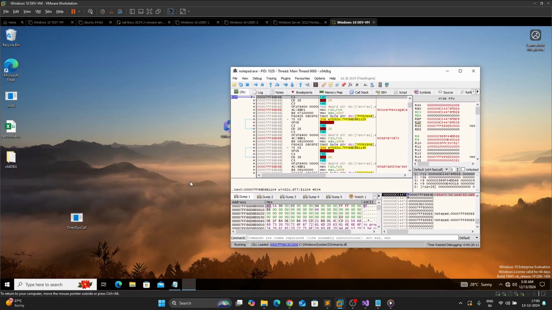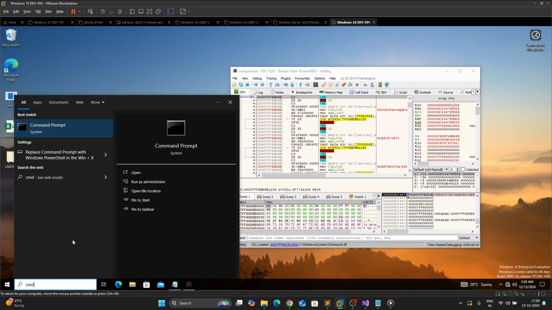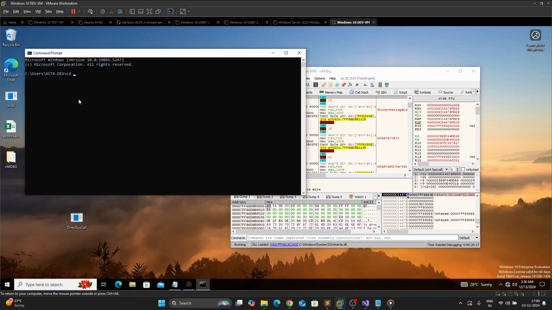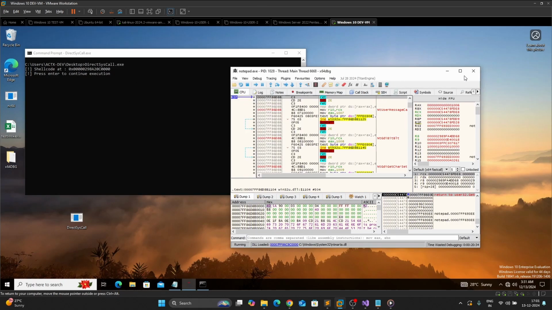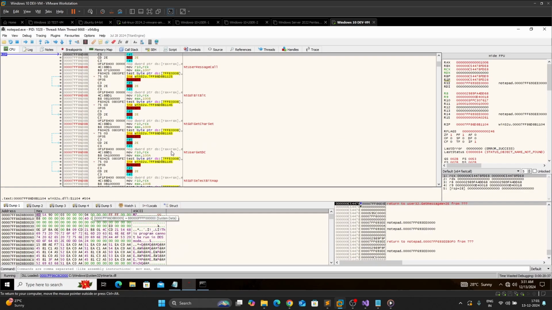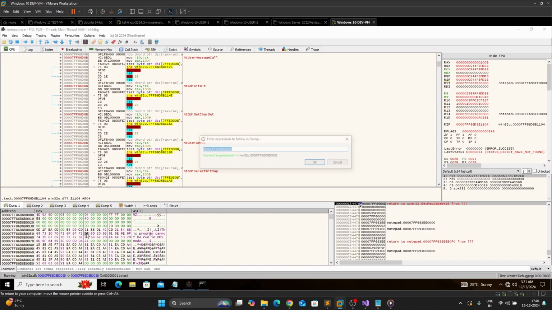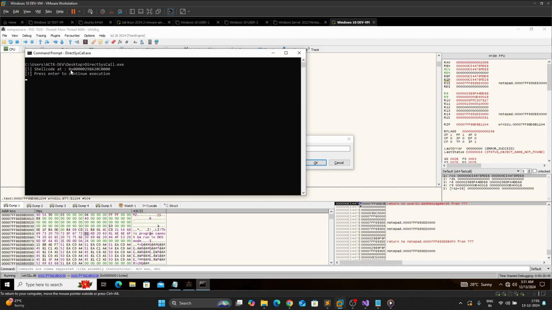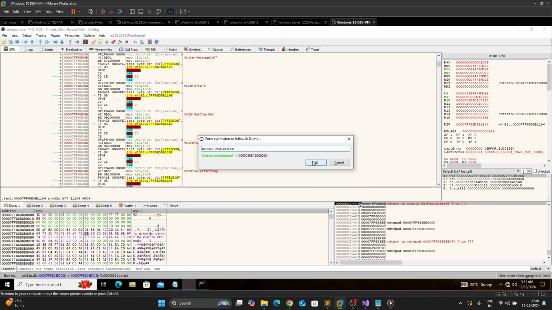So now I'll open up command prompt in order to execute this binary, and we'll finally execute it by calling it. So it's directsyscalls.exe. If I press enter, as you can see, it says shellcode at this memory region. So I'll copy this memory region and open up x64dbg. After this, I'll press Ctrl+G on my keyboard and paste the memory address which is given by our injector. I'll click on OK.